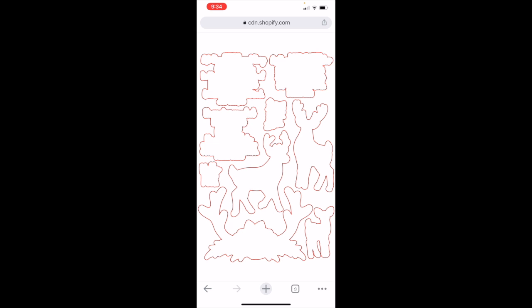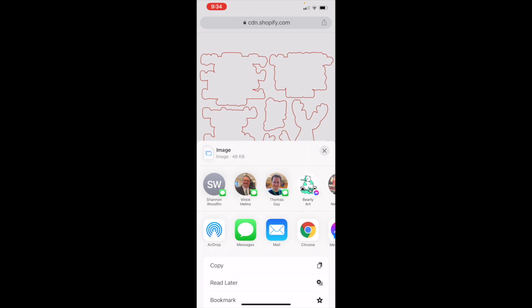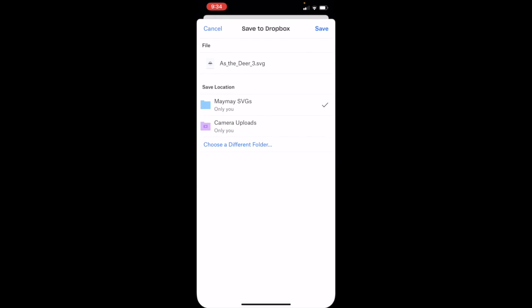Okay. So now that we have it here, we need to put this image in our Dropbox. So what I'm going to do is at the top right of the page, there's a little up and out arrow. I'm going to tap that. And then I get these options. I'm going to scroll up here. And at the bottom, I can see Save to Dropbox. I'm just going to tap Save to Dropbox.